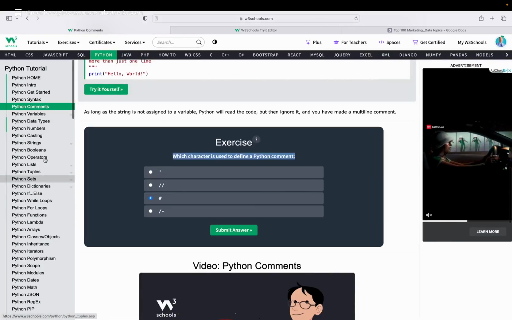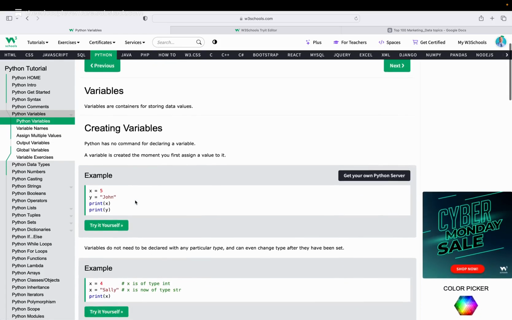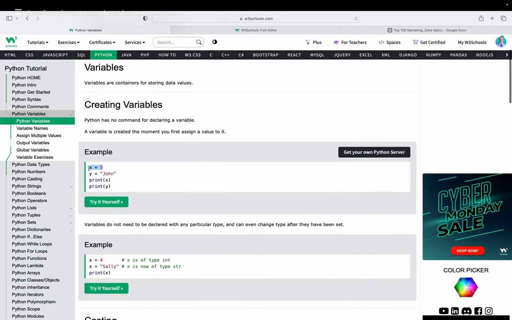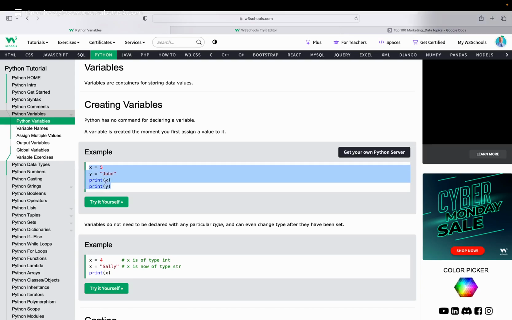Outstanding. All right, so variables, where it starts to get a little more fun. Not totally difficult though. Pretty much you're just going to name variables. So if I want to make an integer, it's a whole number. So I could say x equals 5, and then y equals a string, a name, John, in quotations. So if I print this, it'll say 5 and then John, because I'm saying print x, which is 5, and then y, that's John.